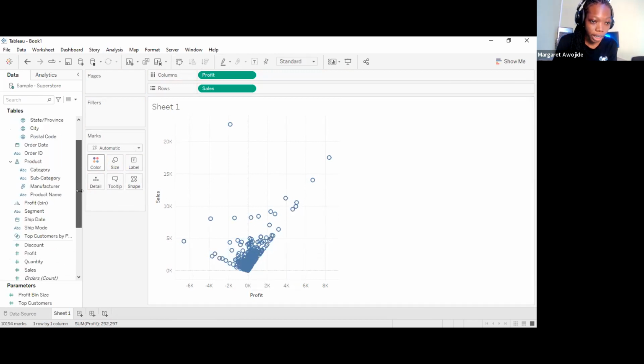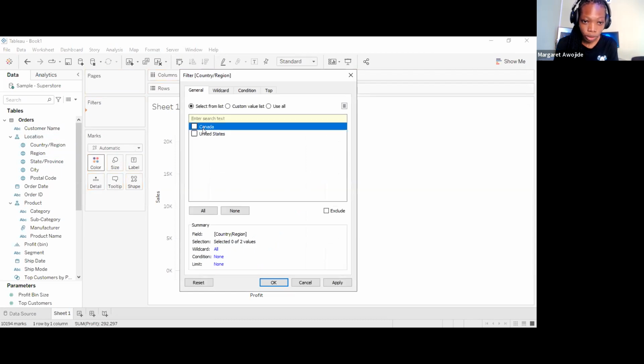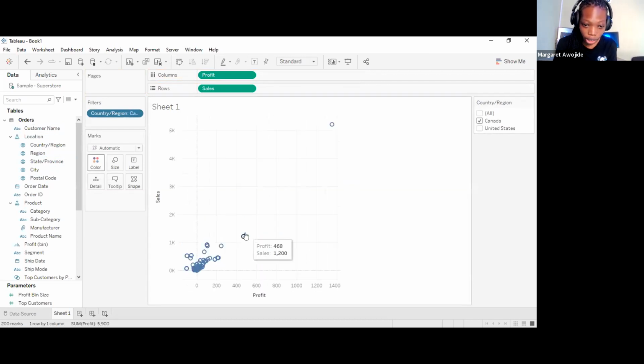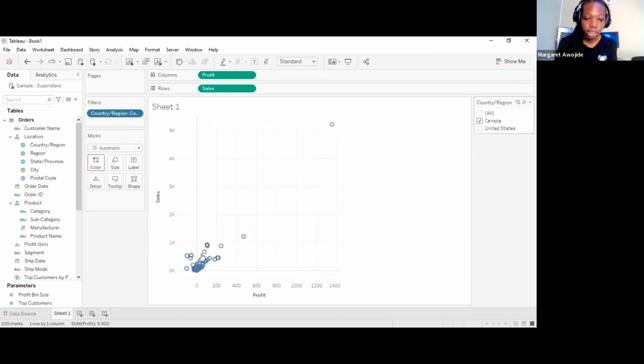So I want to filter by country, and filtering has been taught in the previous sessions. So I'm just going to drag country or region to filters. So I'll go here and select Show Filter. Okay. So we can see the filter here. I can go ahead to just select Canada if I like, and we can see the points for just Canada. If I selected United States, we'll see the points for Canada and United States. So I'm just going to select Canada in this case. Now we have profits and sales for just Canada.